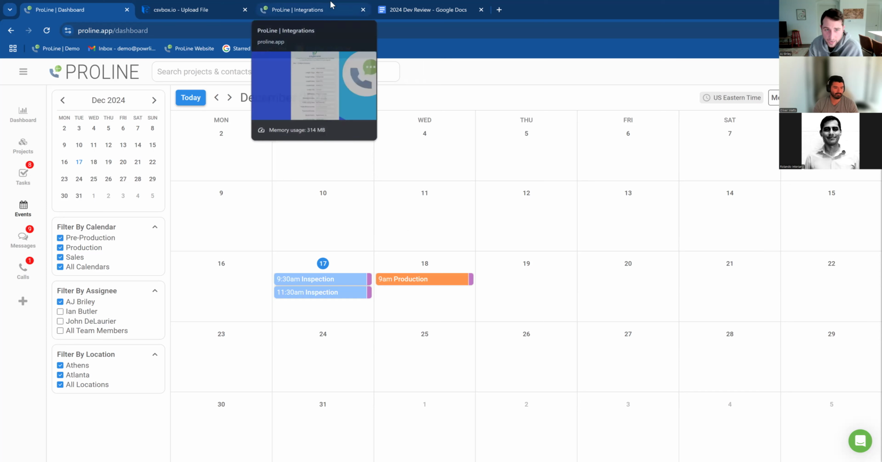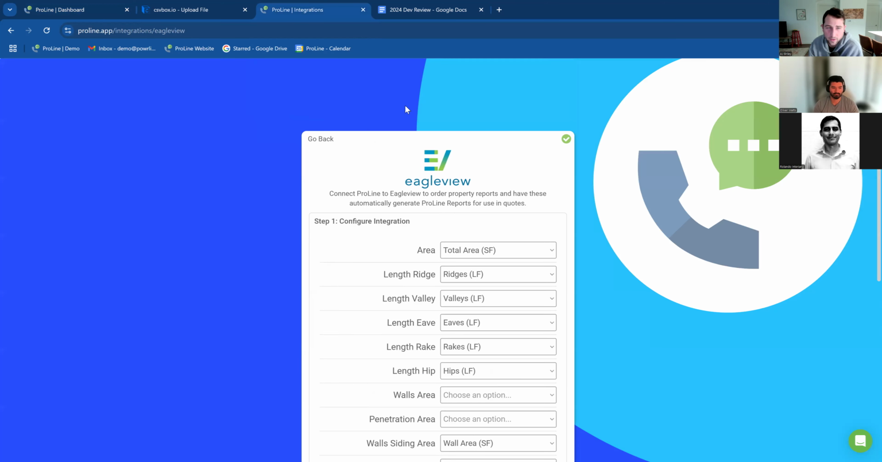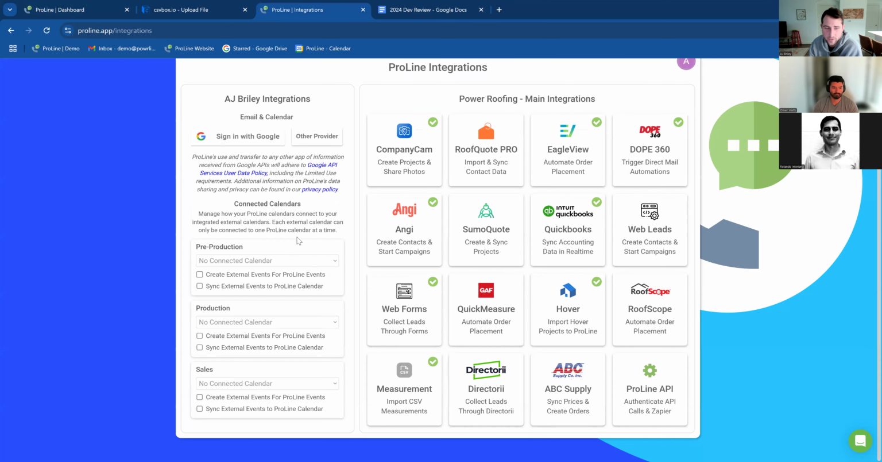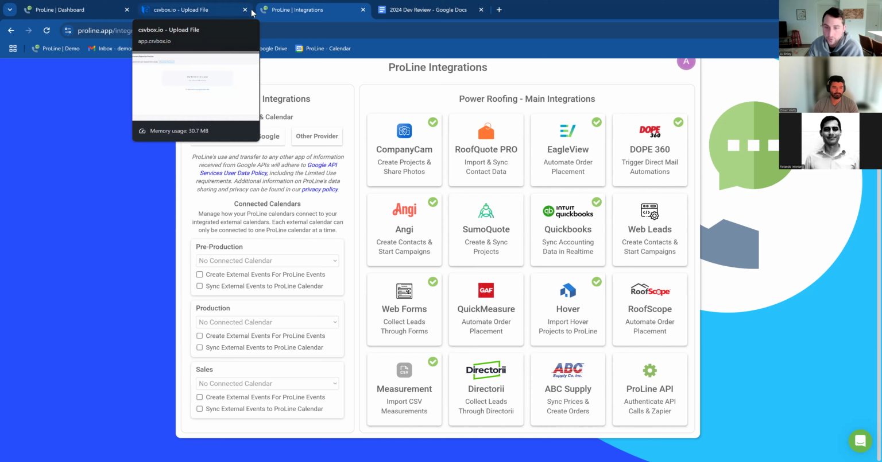We've worked a lot on supporting calendar connections. We have a lot of functionality here in calendar connections now, and being able to map your calendars in ProLine back to the right external calendar, and having events sync both ways, both internally and externally. So we have two-way syncing between Google Calendar and Outlook Calendar and ProLine.